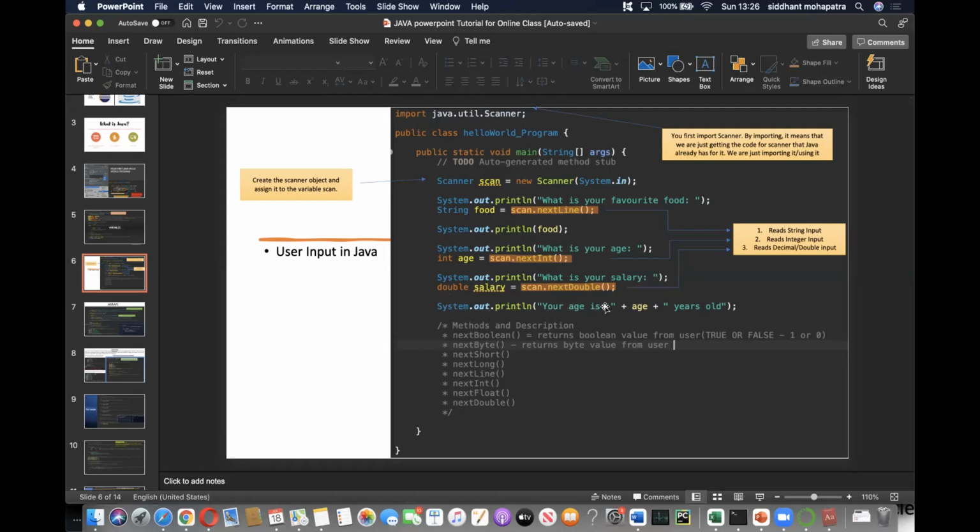System.out.println, your age is plus age years old. So it will print out your age is, and the user is going to enter an age. They're going to enter the age here, and the scanner will read it. So int age is equal to scan dot next int. Let's say I enter 7. So int age equals scan dot next int. System.out.println, your age is 7 years old.